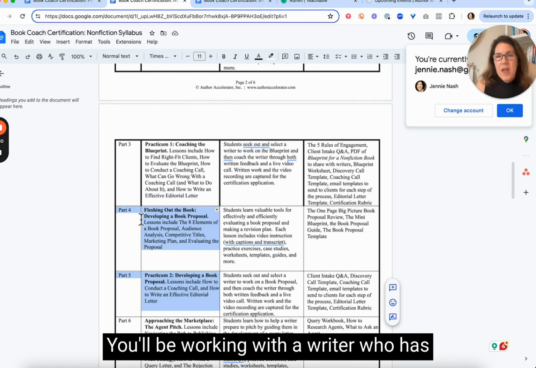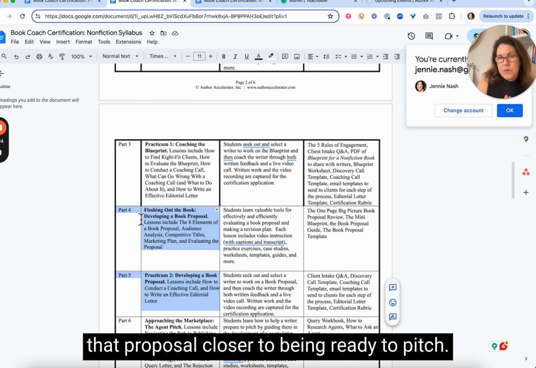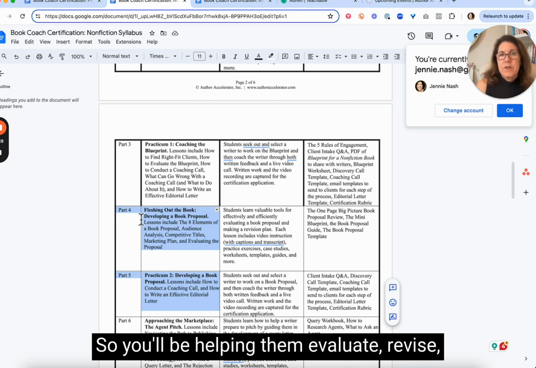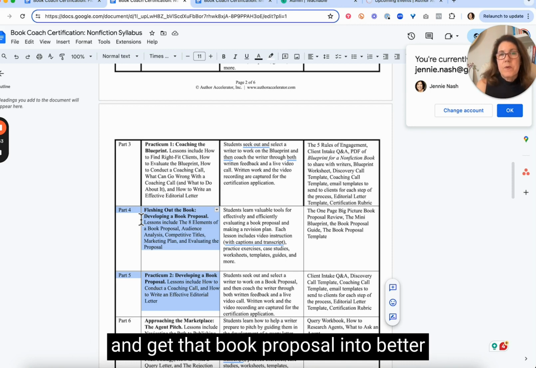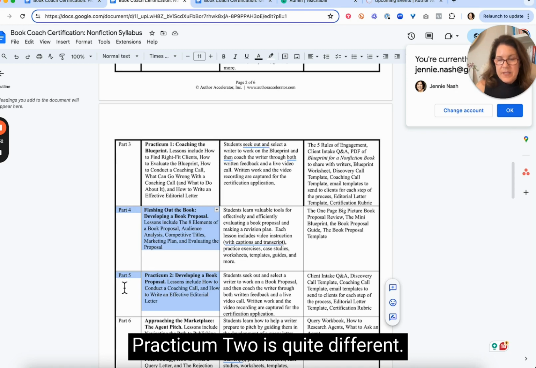You'll be working with a writer who has developed a proposal and helping them move that proposal closer to being ready to pitch. So you'll be helping them evaluate, revise, and get that book proposal into better shape, including 2 sample chapters that you will be reviewing and editing. So that's the difference. Practicum 2 is quite different.